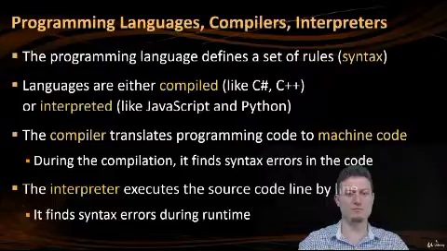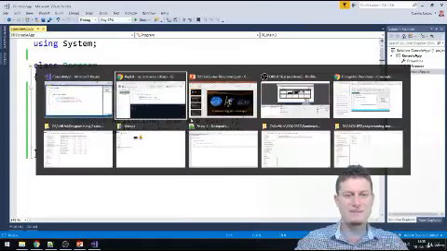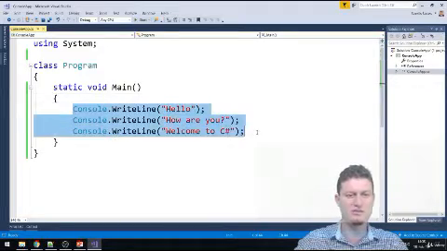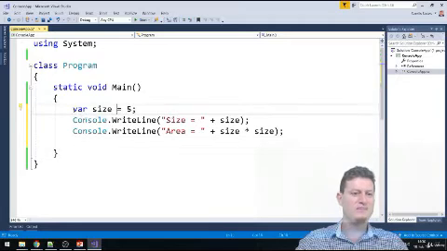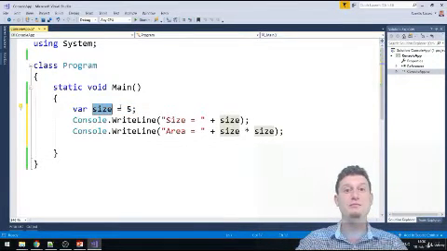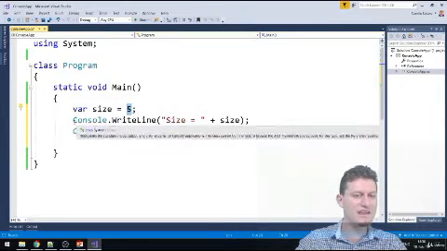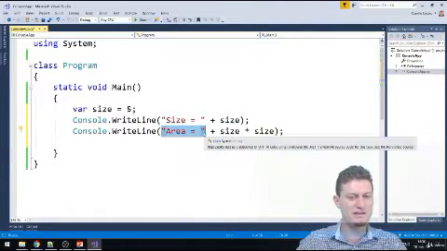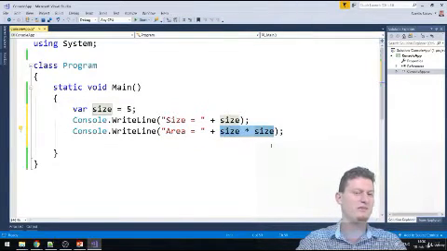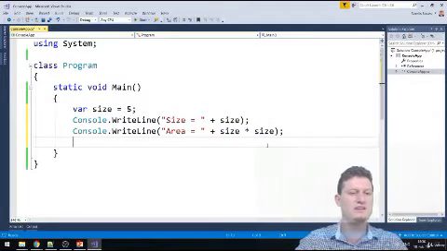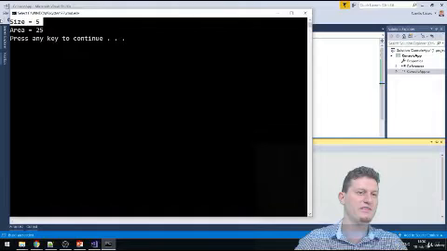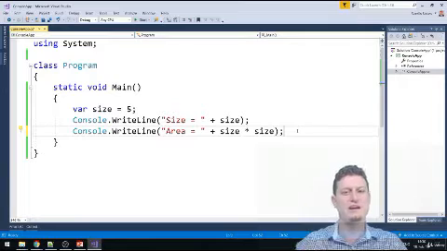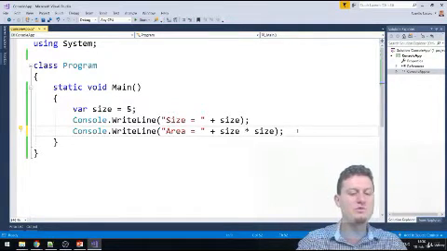If I take the other program here, I can copy it, Ctrl+C, Ctrl+V. It will remember in the size the number 5. Later I print size and 5. Later I print the text area equals to, and then I calculate the expression size by size, multiply it, and print the result. So the result will be size is 5 and area is 25. This is a simple program of 3 commands, and I can even execute it one by one.